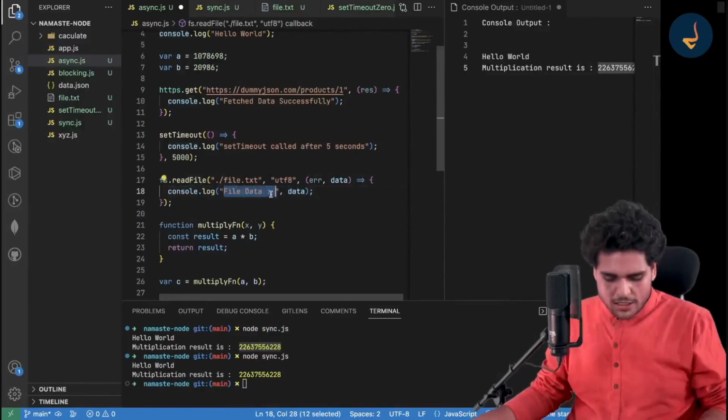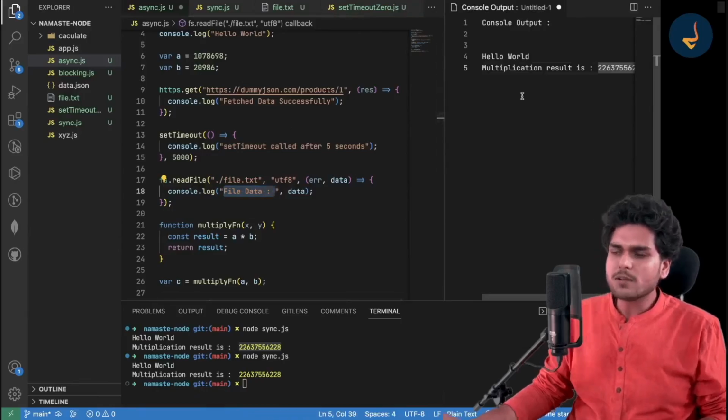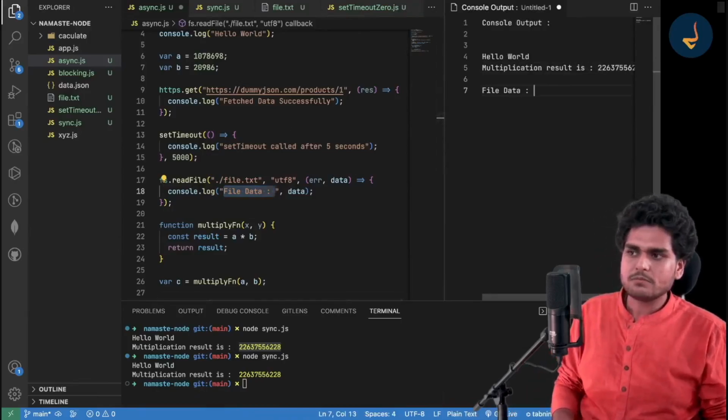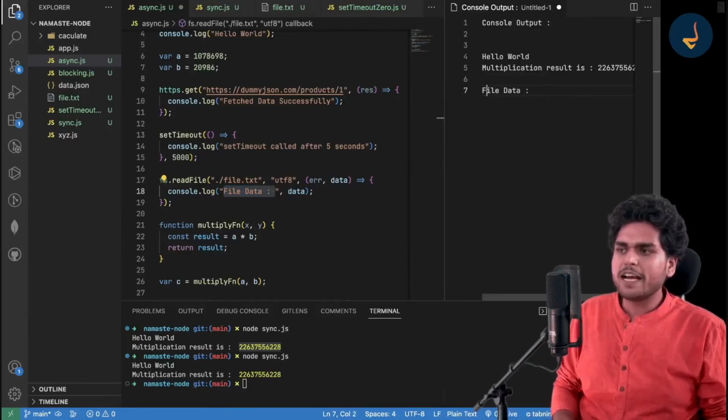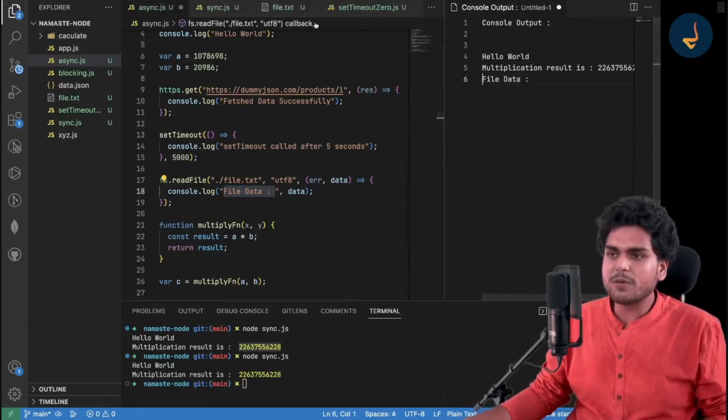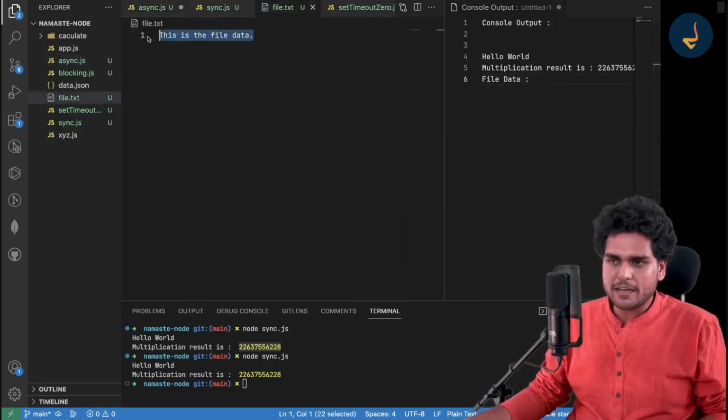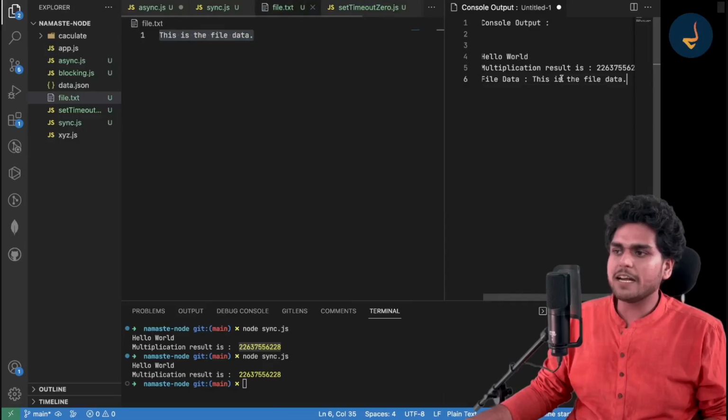Now this callback function will run, and it will print to the console the file data. What is the file data over here? File data is the data which is returned from the file. This is the file data. So basically this data will be printed like this.